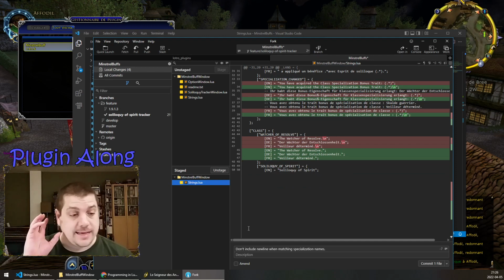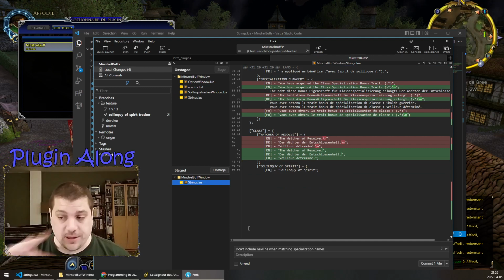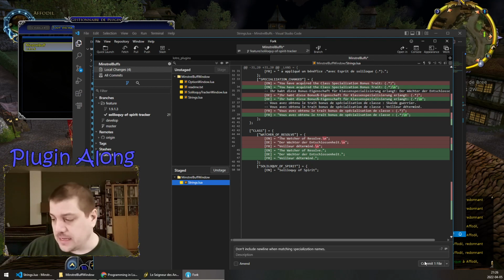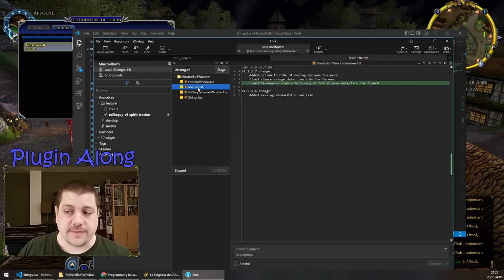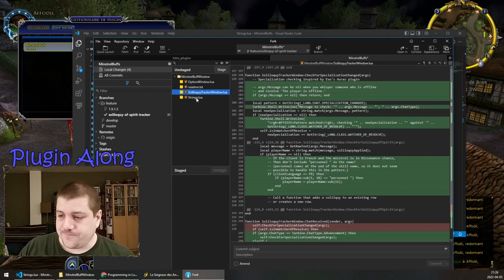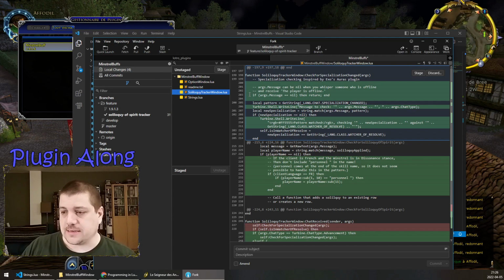Now this isn't a client, a player-facing change. No one's ever going to know about it. It was just a convenience for us. So I don't feel like that needs to go into the README file. All right, we do have a couple of more changes in here. Okay.